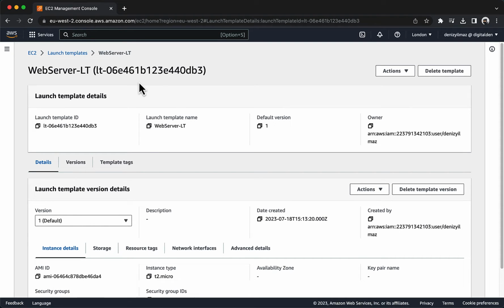Next, you will create an auto-scaling group that uses the launch template that you created in the previous step. The auto-scaling group defines where to launch the EC2 instances. In Task 3 you will create an auto-scaling group. Amazon EC2 Auto-Scaling is a service designed to launch or terminate Amazon EC2 instances automatically based on user-defined policies, schedules, and health checks. It also automatically distributes instances across multiple availability zones to make applications highly available.